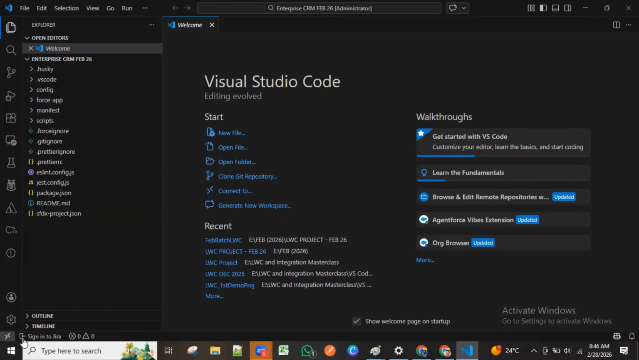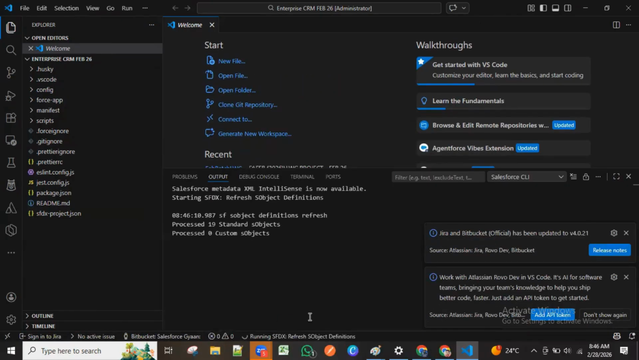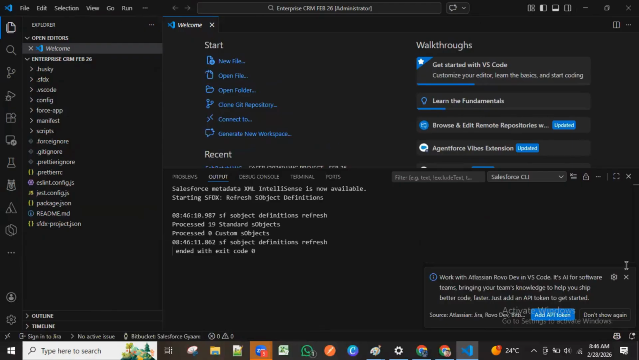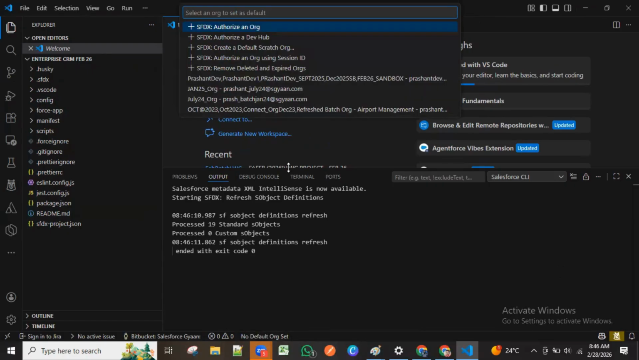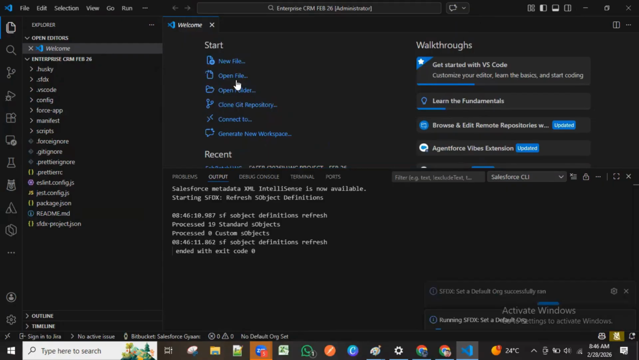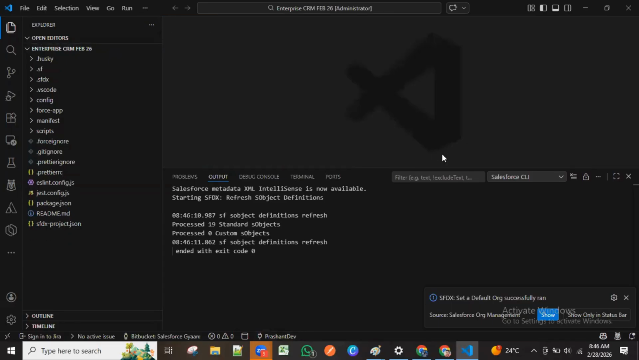Let all the extensions reload. Once all the extensions are reloaded, we can directly start working. Now we have the option to set the default org, so I'll just set this one. As it is already set, it will take that, so there is no need to set it again. Fine. Now let's close all these things.